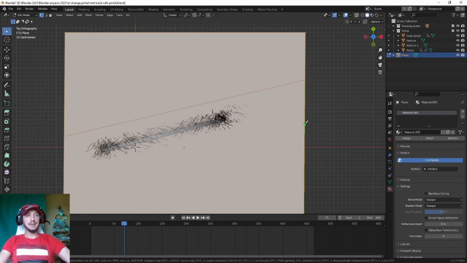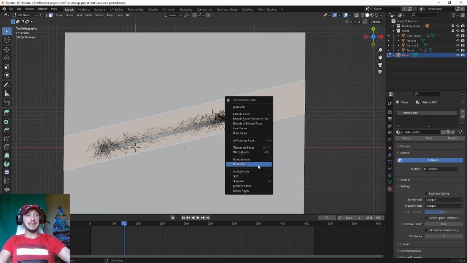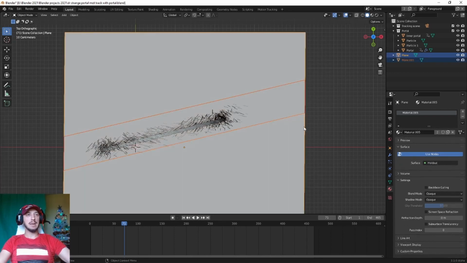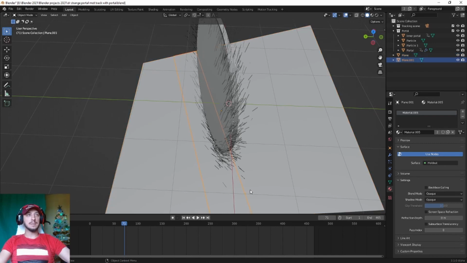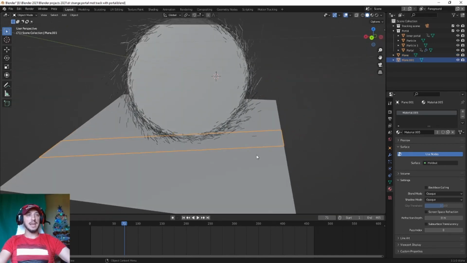So you press K, the knife comes up, you click on the edge, and then you go straight. It doesn't matter where you go, you don't have to click it, and then you click on the other edge and press Enter. Now we go to face select, select this face, right click, separate by selection, press Tab to go back from edit mode, and we select this plane, which is right underneath our portal.